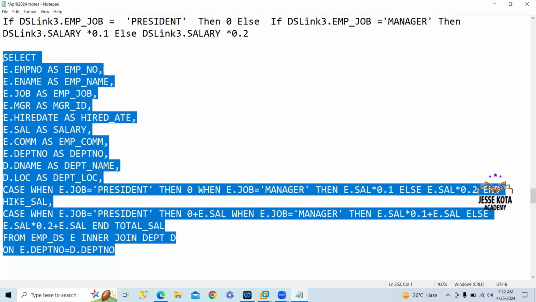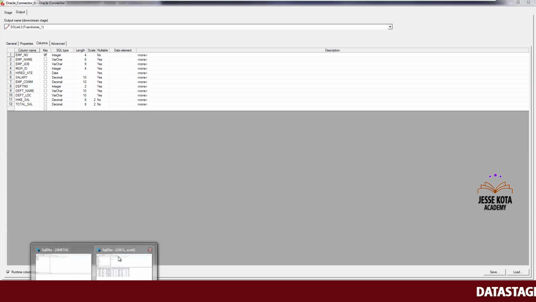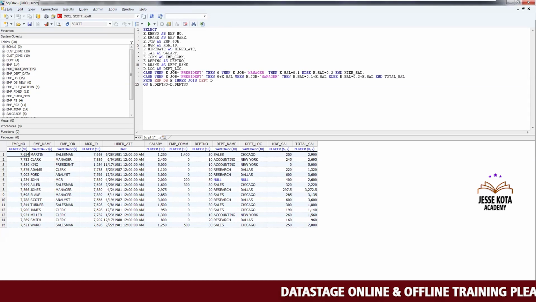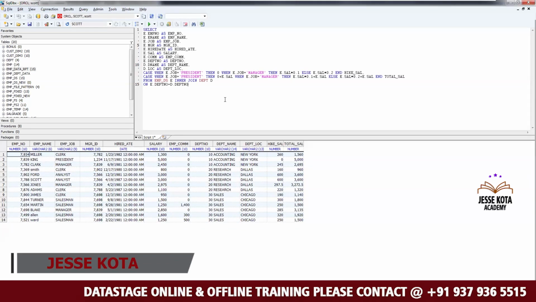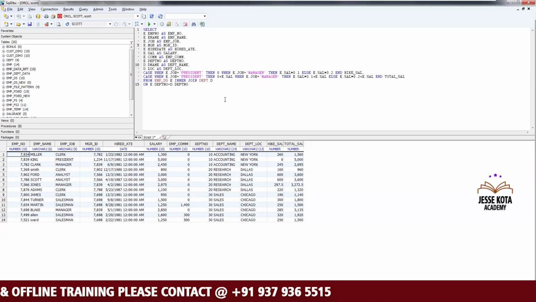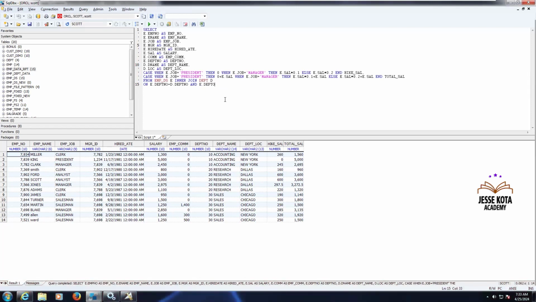Now let's execute this SQL statement. Go to Oracle and execute this statement. So here we are able to get the data, right? And if you want to apply a filter also, E.DEPTNO equals some 10.